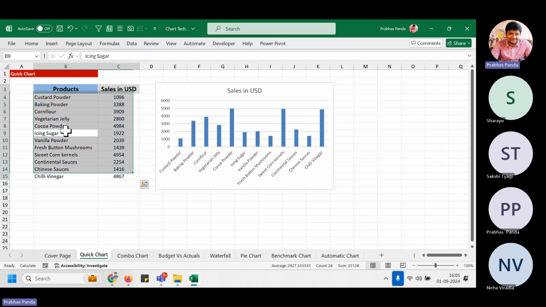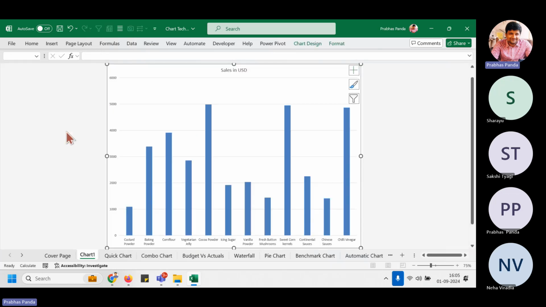Take a look. Select your data again and go for a keyboard shortcut, only F11, and immediately you will find an exclusive chart sheet turning up. If it is not your direct key, go with the function key with F11, and this is going to give you an exclusive worksheet, and that is called a chart worksheet. Neat and clean, presentable, no data over here, only the chart in place.